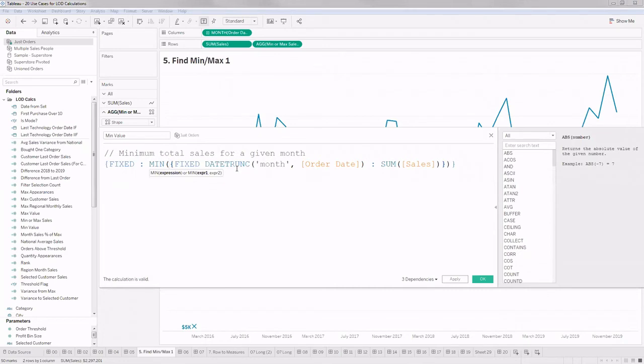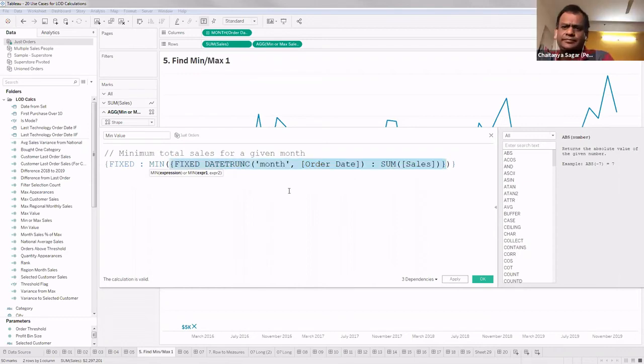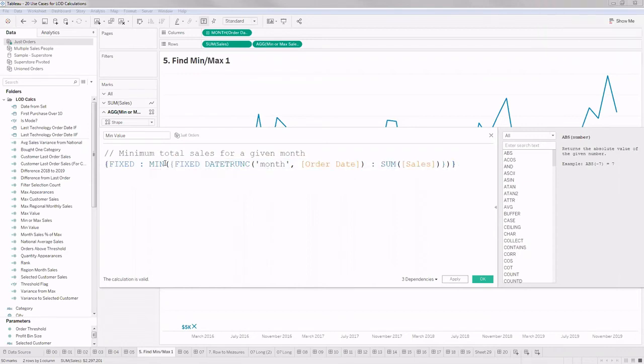So the inside fixed expression, for every month in the database, will give me aggregated sales at that month level. Think of it as a table: January 2016, these are the sales; January 2019, these are the sales. Now we are conducting another, outer fixed expression on that table. On that table, we are saying, get me the minimum value.